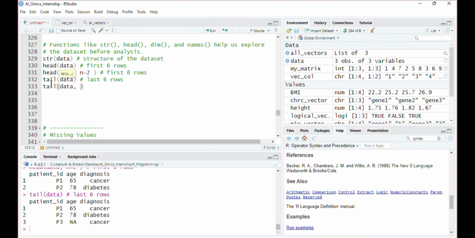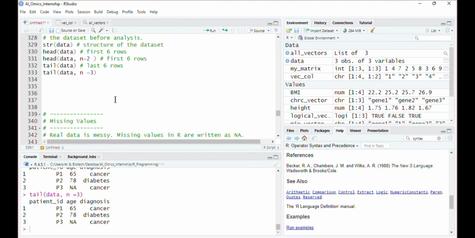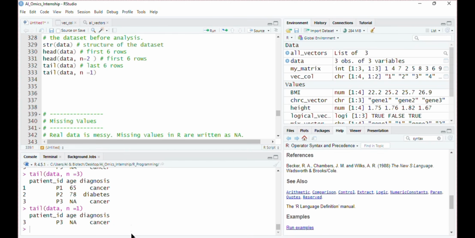Here you can also specify the number, like data n equals to 1. It will print the last row. If I say n equals to 2, the output is the last 2 rows. So next we have dimension.